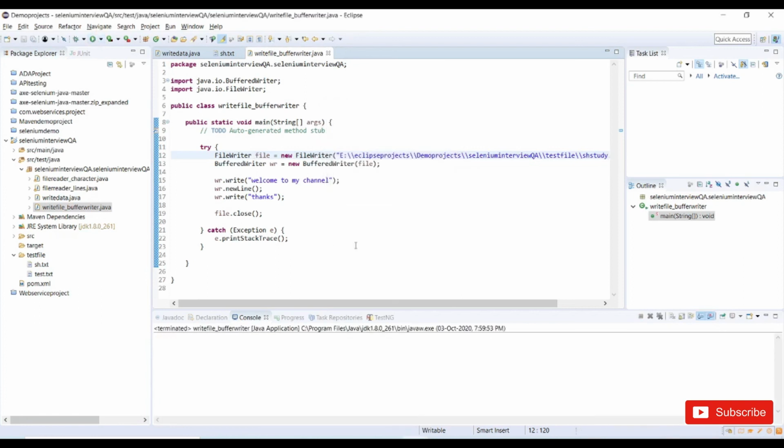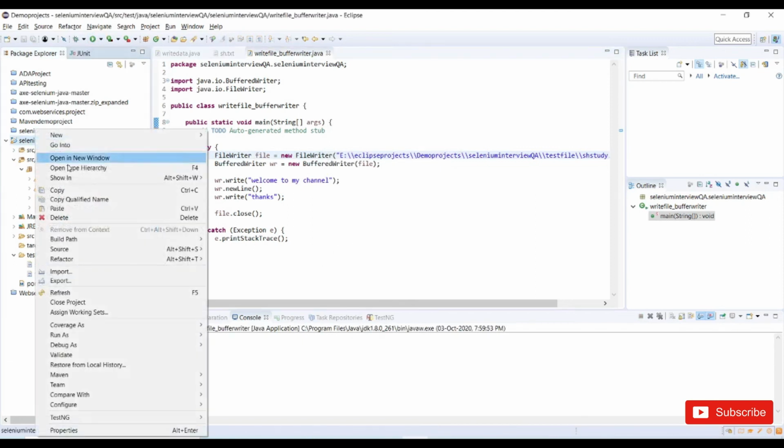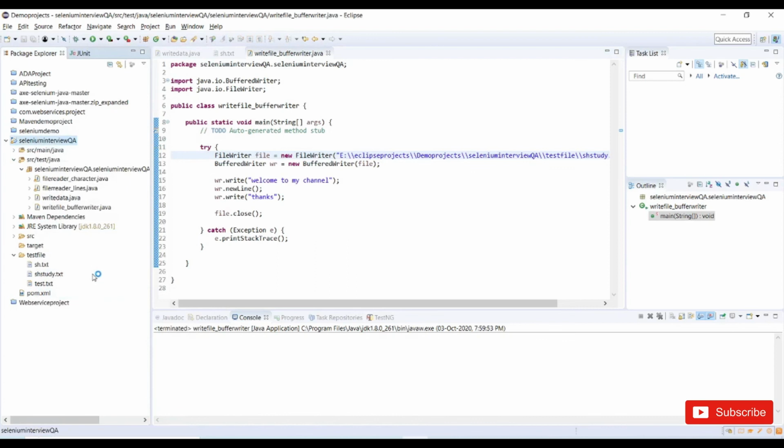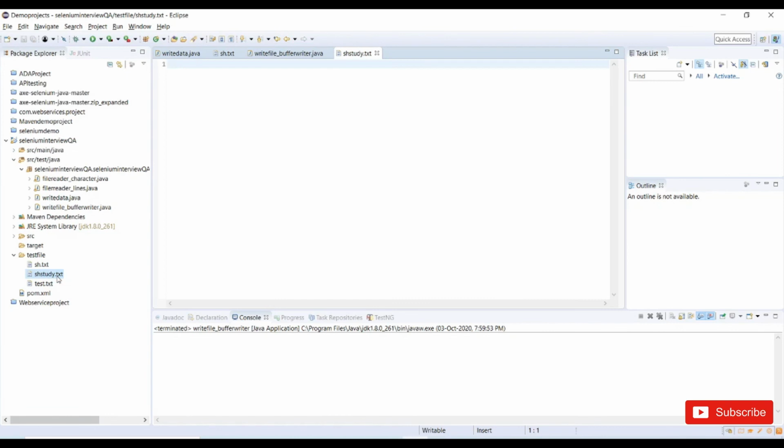This time also there are no exceptions in the console. Once I go to the project and refresh, you can see a new file is created, which is the shstudy.txt file. There is no data populated here. Okay, the reason is that there is no data written here.